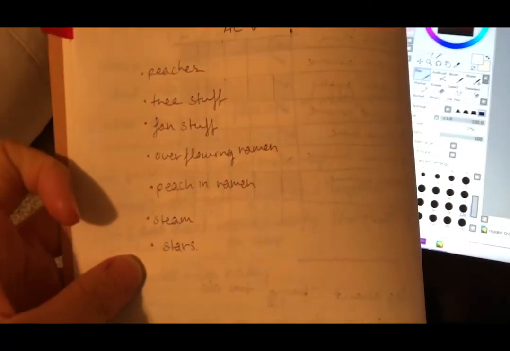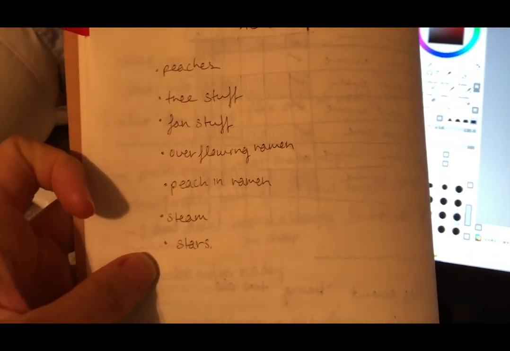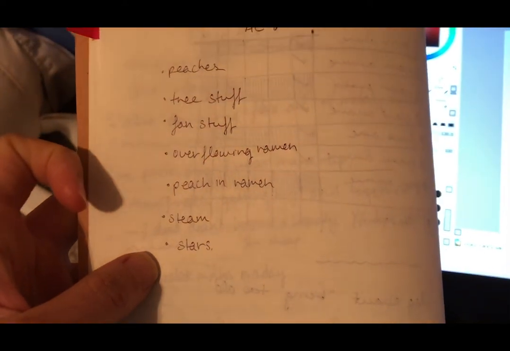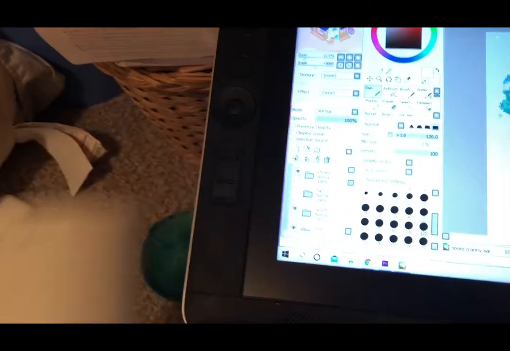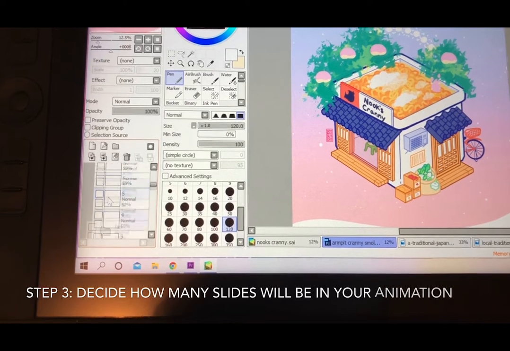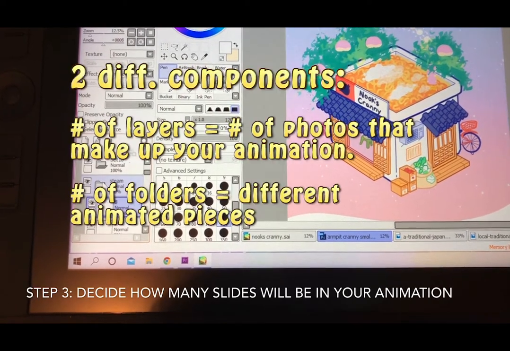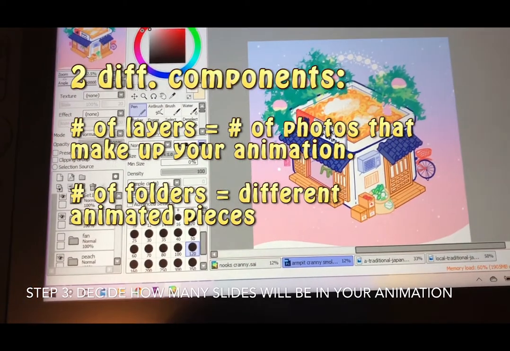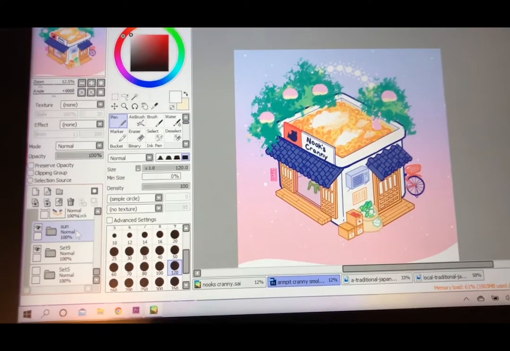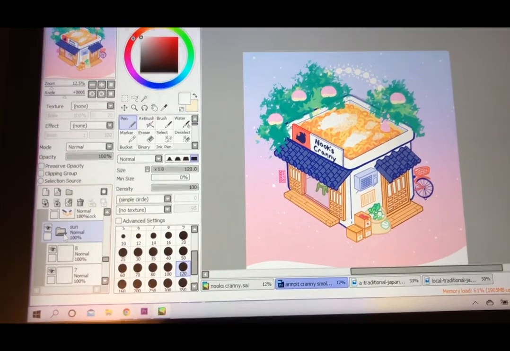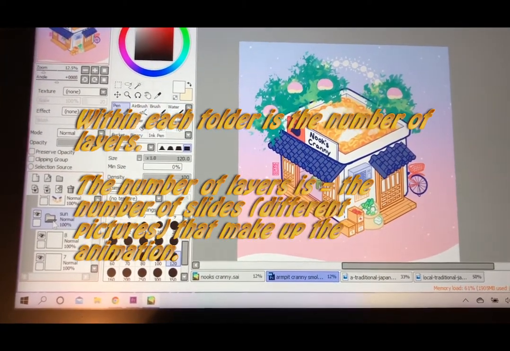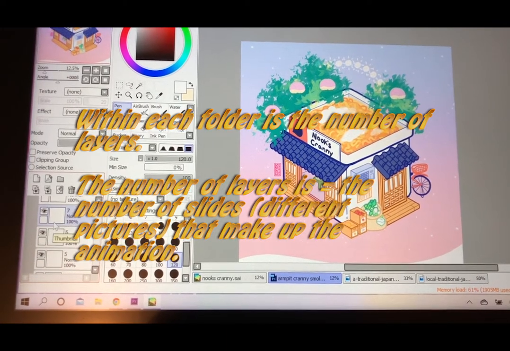I'm gonna show you my organizing method. I'll just go through one of them, because to go through all of them would literally take forever. I'm just gonna do the sun. I decided that for this animation, there's gonna be 8 different slides within each folder. So here we have sun. We open up the sun folder, and I said there's going to be 8 different slides to this animation.